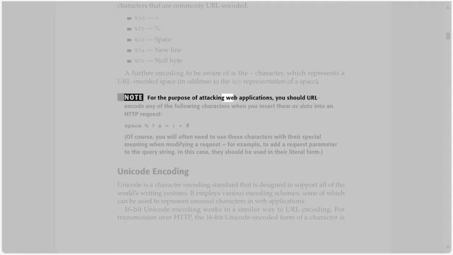Note: for the purpose of attacking web applications, you should URL encode any of the following characters when you insert them as data into an HTTP request: space, %, &, =, +, ;, #. Of course, you will often need to use these characters with their special meaning when modifying a request, for example, to add a request parameter to the query string. In this case, they should be used in their literal form.